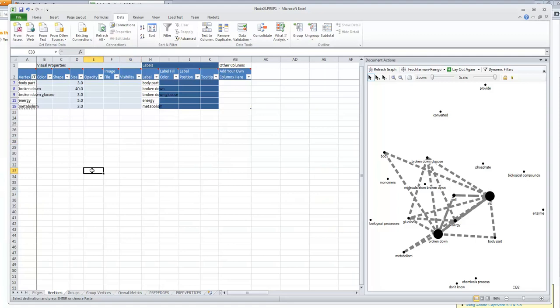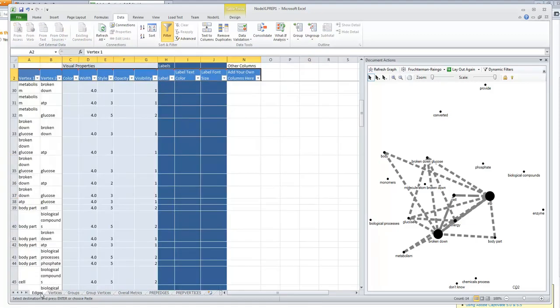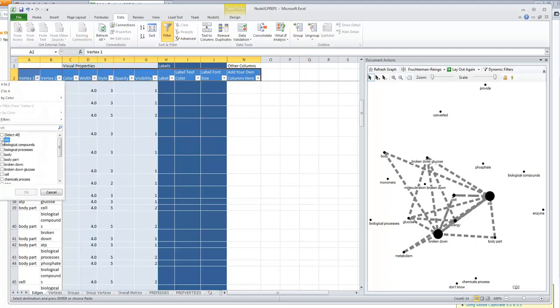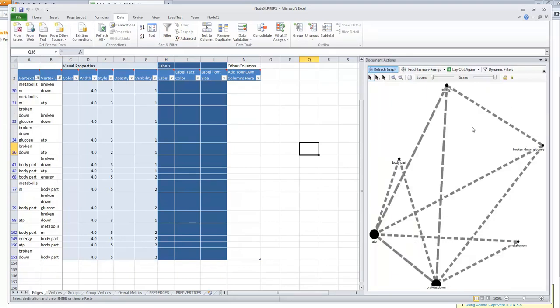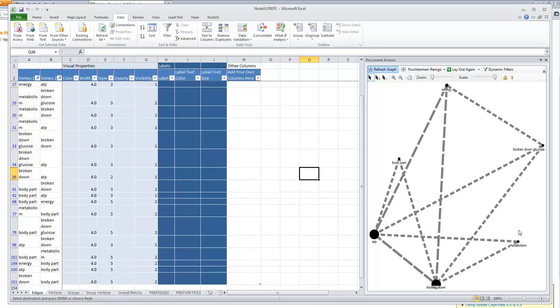So I have selected just those, and I have to do the same in the edges tab. So again, I will select the 6 that I need: ATP, body part, broken down glucose, energy, and metabolism. And I have to do the same for vertex 2. Once these have been selected, we can refresh our graph, and we see now only this subset of 6 categories are included in our node diagram.